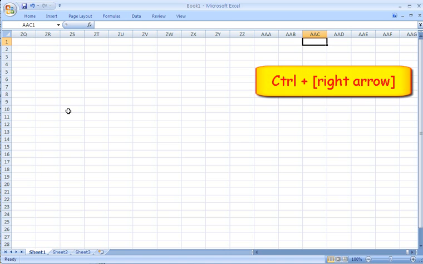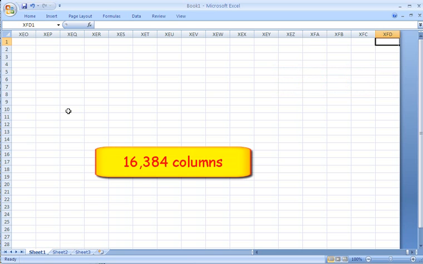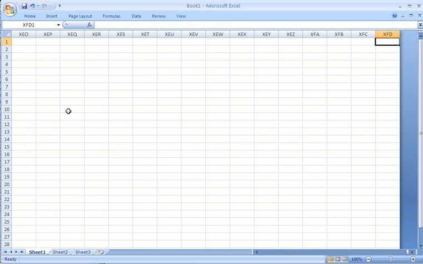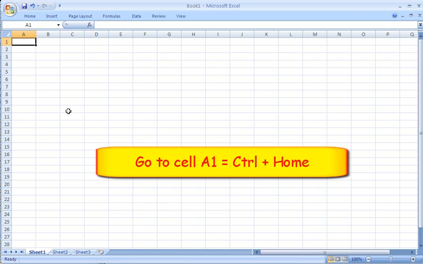If you want to get to the end of the worksheet, you hold down the control and tap the arrow in the direction you want to go. For instance, if I want to go all the way to the right, I'd hold down the control and tap the right arrow. And I go to the very last column. The very last column is XFD. There are 16,384 columns. It's not important that you know the exact number of columns, but you should know there's over 16,000 columns. If you want to get back to cell A1 really fast, you can hold down the control and tap the home. Control home always goes to A1.